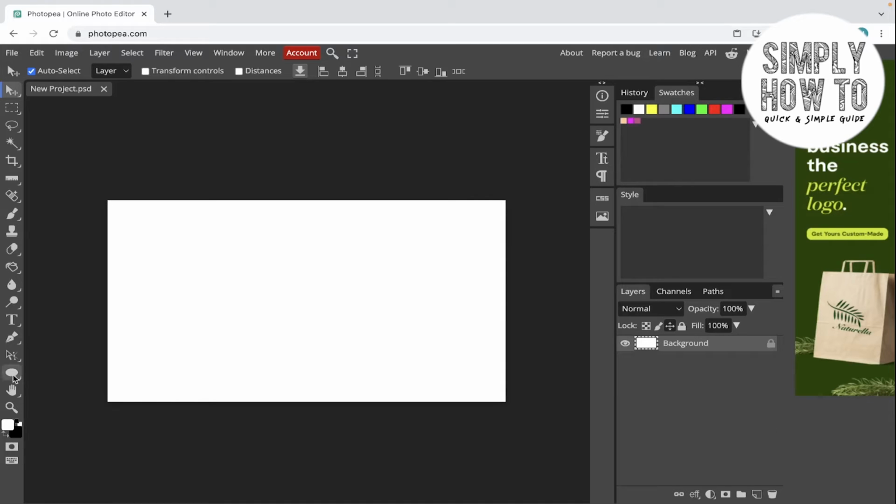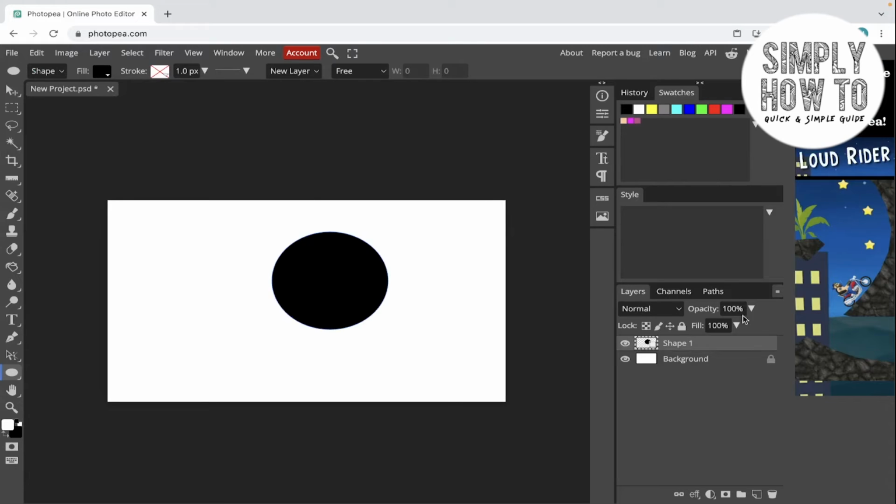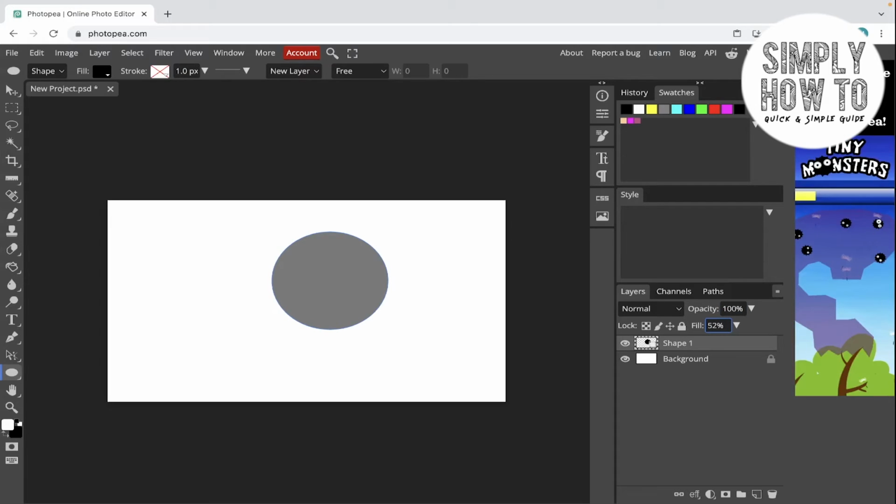So let's try and create any shape. Let's say an ellipse like this. And let's change the opacity to 50% or 52. This is how it looks like. Let's get back to 100% and let's change the fill to the same 52%. So as you can see, changing the range of either of them changes the transparency.